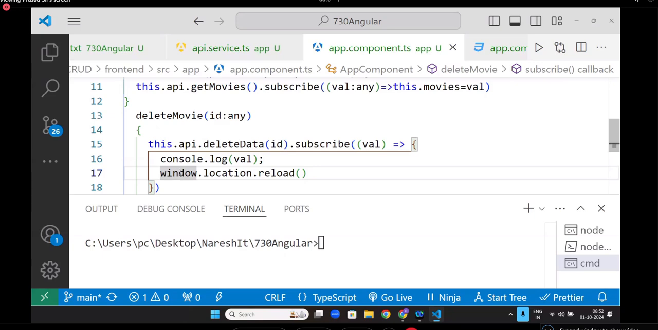Why are you reloading it, sir? Sir, if it is deleted and I reload, what will happen? Again, it will call the API. Again, it will get the data. But since it's deleted, next time when it gets the data, it should not come, na. Are you getting my point? First time when we call the API, I got two movies. Then I deleted one and called again. Then how many movies will I get now? One. That is the logic I thought.